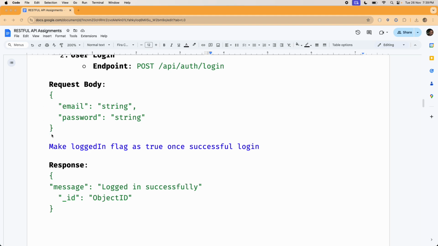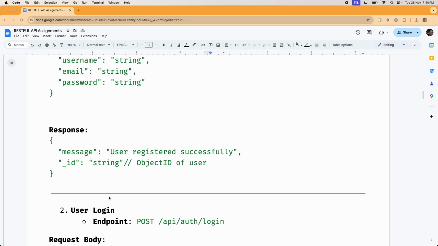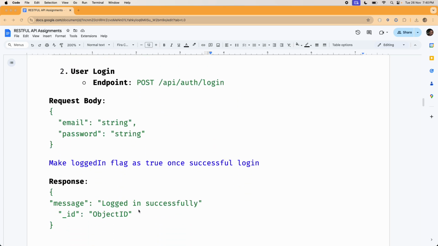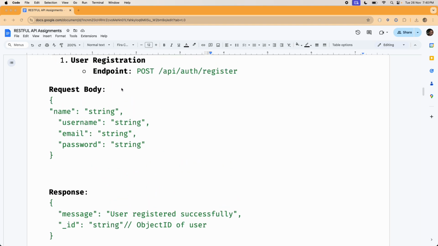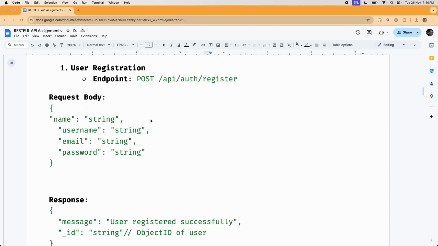Once the user clicks by passing this data and calling the POST API, you have to send a response as message: logged in successfully, and again pass ID as the object ID, the same way. Here it was user registered successfully, and here logged in successfully. So in the register API, what will you do? You will just store the data to the DB.